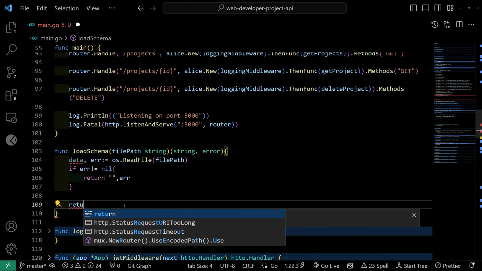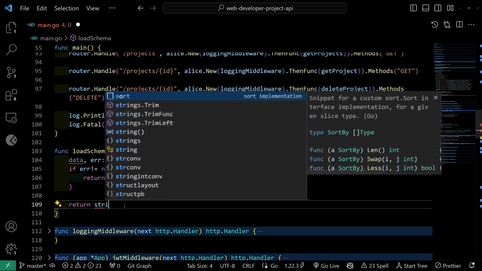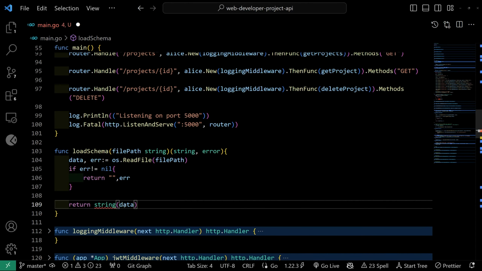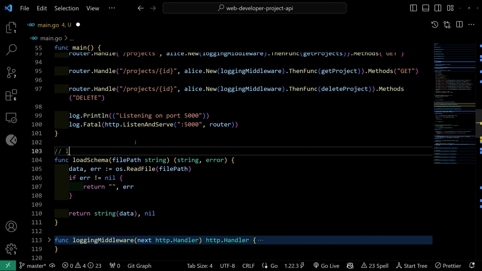It's a little annoying. So we're going to return string data, the data from the actual file, and nil if there is no error. Cool. So that's our LoadSchema. I'll add some Godoc here. We'll say LoadSchema loads a JSON schema from a file. There we go. Now we've got some Godoc.